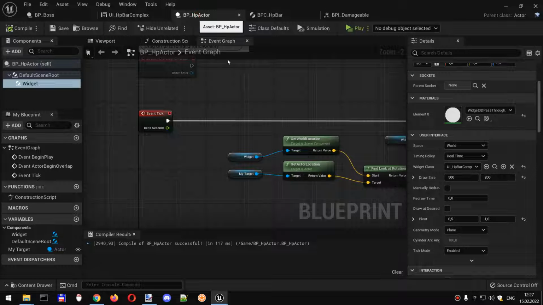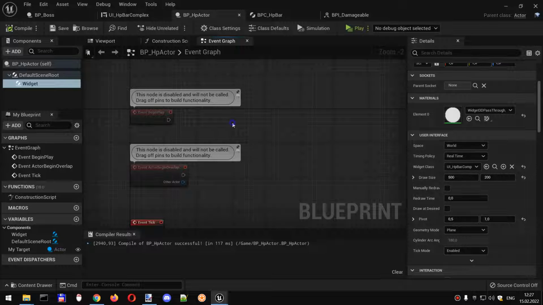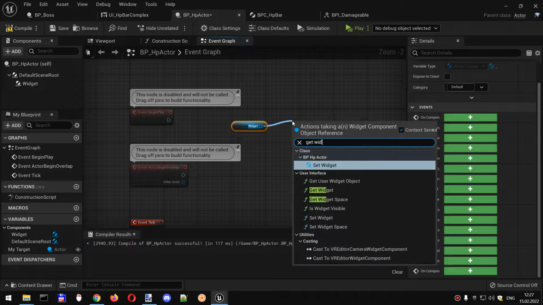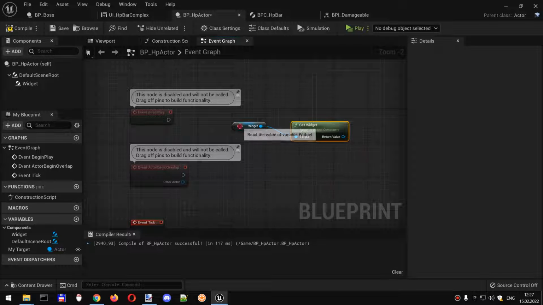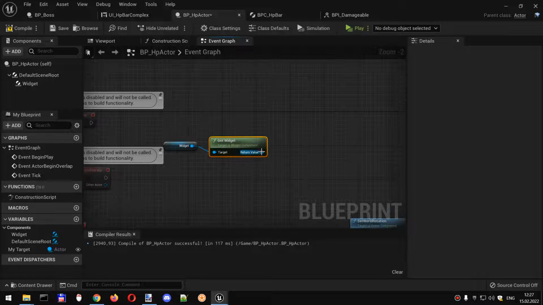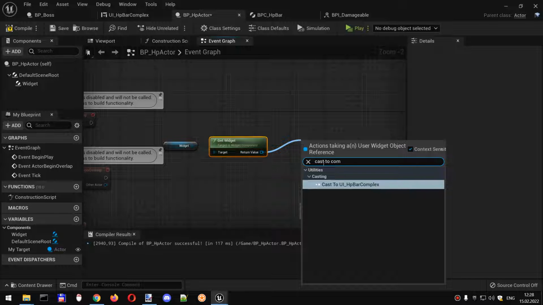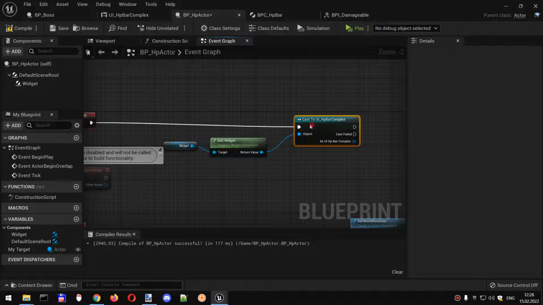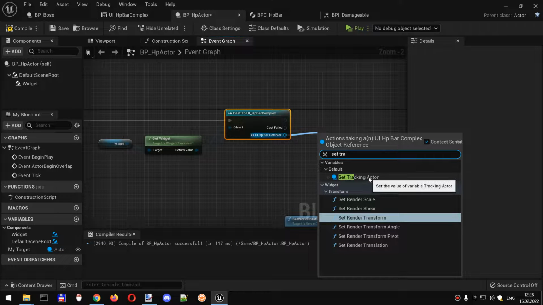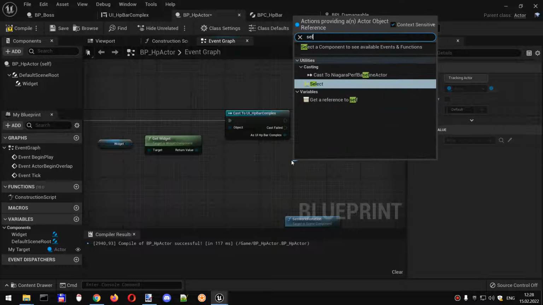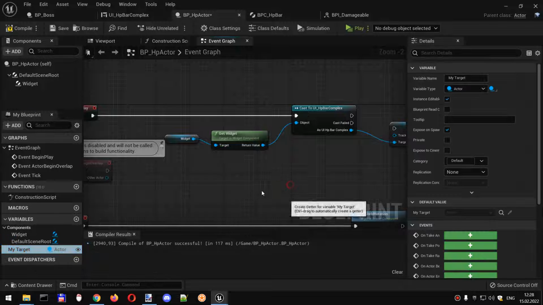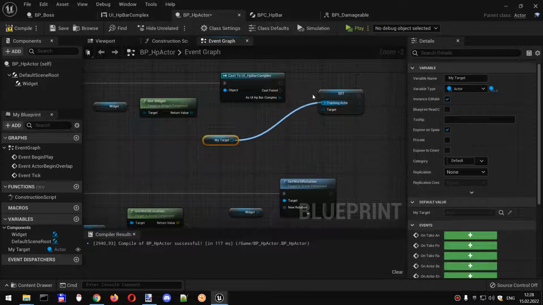This is an actor. This is a widget. Let's call widget. From it we will get widget again. It's a different kind. This widget is a widget component which holds the widget itself, and this is the widget, that one. So we will cast it to complex. Let's connect. Now we can change the tracking actor. Set tracking actor. And it will be not this one, but the one which we pass to it.